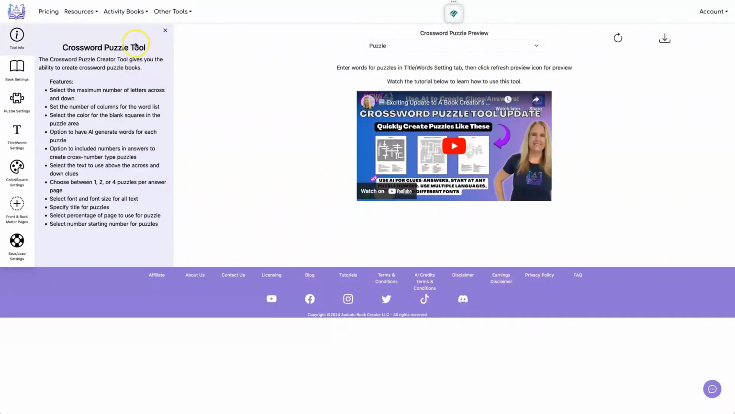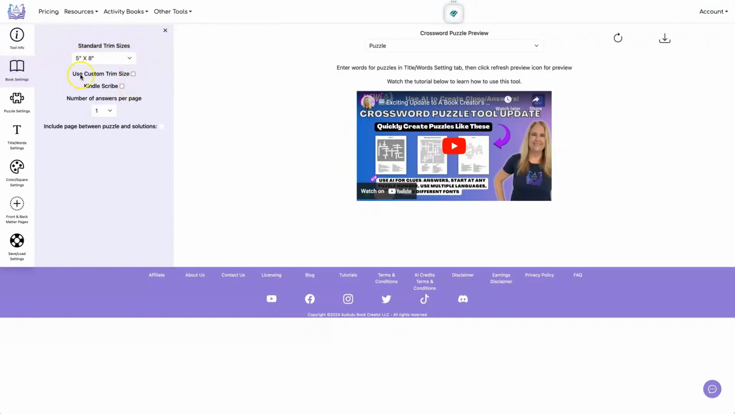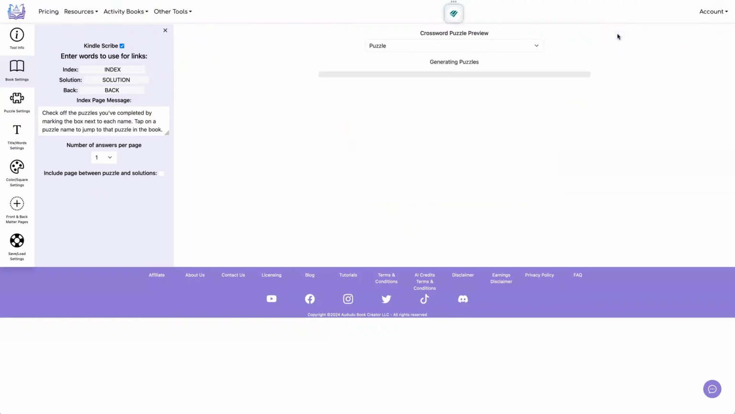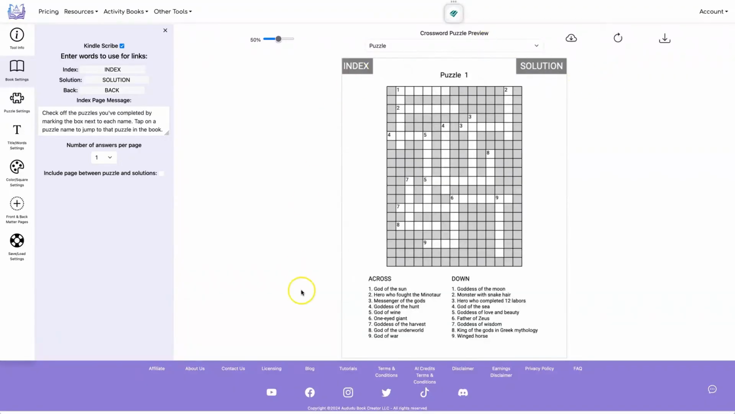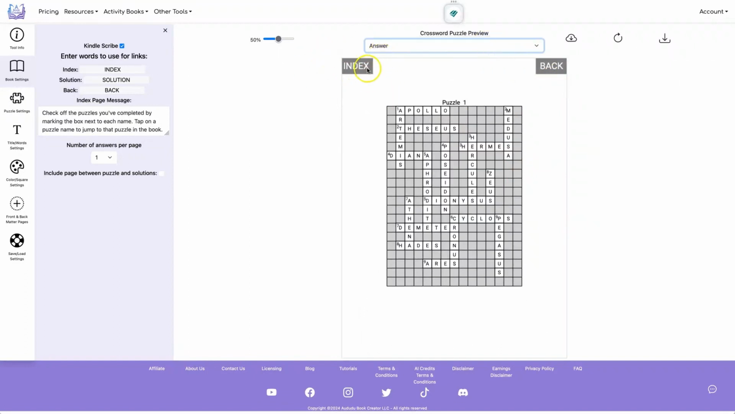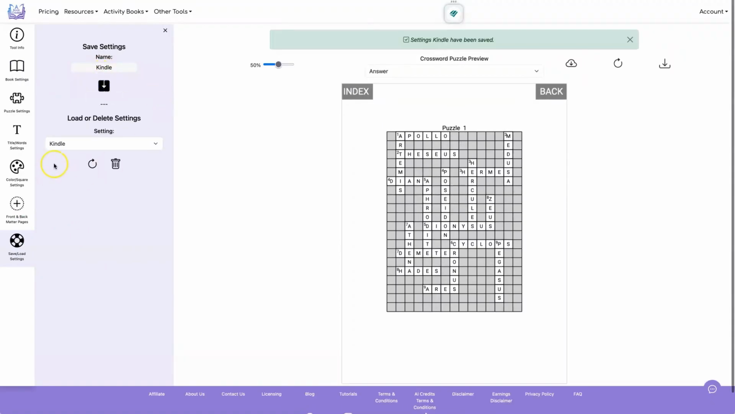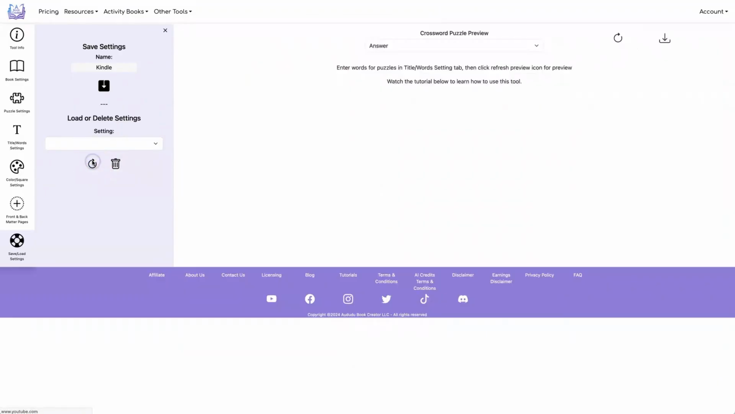We've added this exact same ability into the crossword puzzle tool with the Kindle Scribe here. Again, I've already added in clues and answers, so we can just demonstrate this to you. You have the exact same index, solution, and index back for your puzzle pages and your answer pages, and then your auto-generated puzzle list in the back after all the answer pages. You also now have the same save and load settings available, and it works the same way as the other one. Save settings, you can delete settings, or you can load your settings.